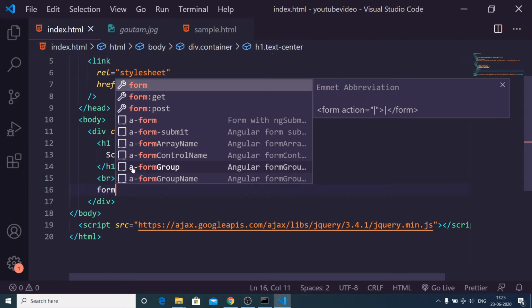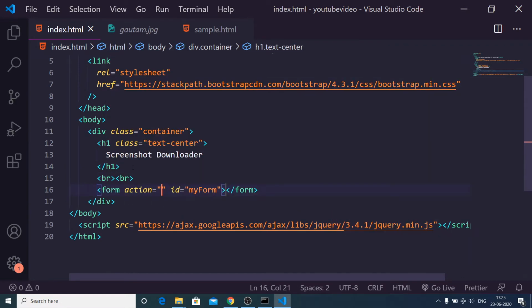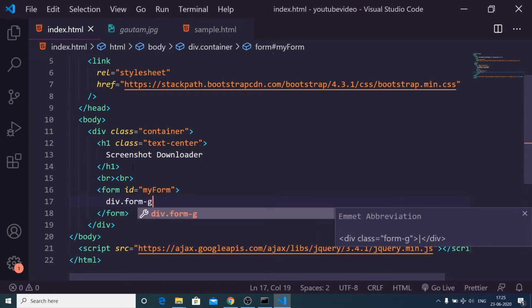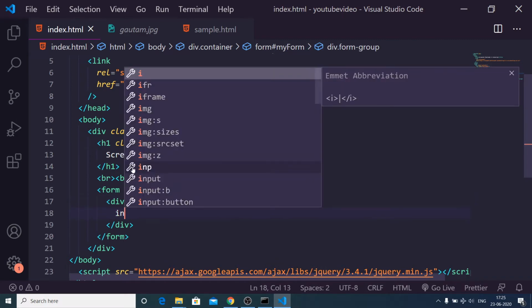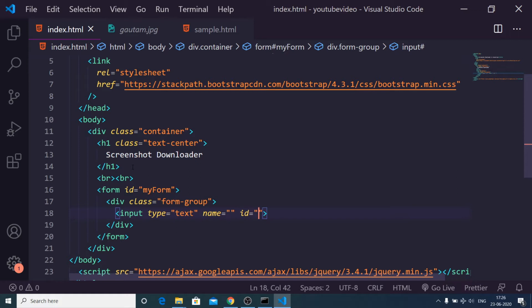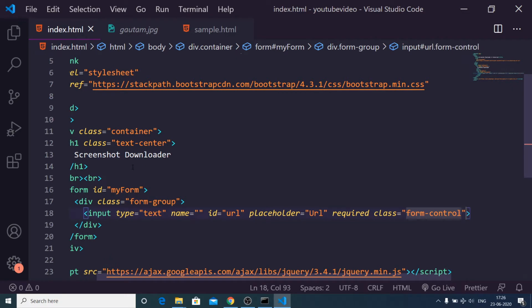After this we will have two break tags, and then we will have our form. We have given an ID to it of my form, and inside this we will have the form group class of Bootstrap, and inside this an input field of text. We will be giving an ID to it. The placeholder will be simply URL and it should be required. Let me also give it a class of form control, which is a Bootstrap class.